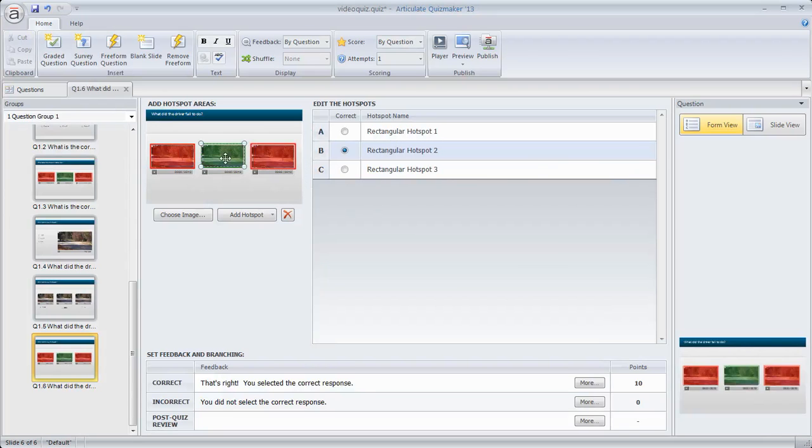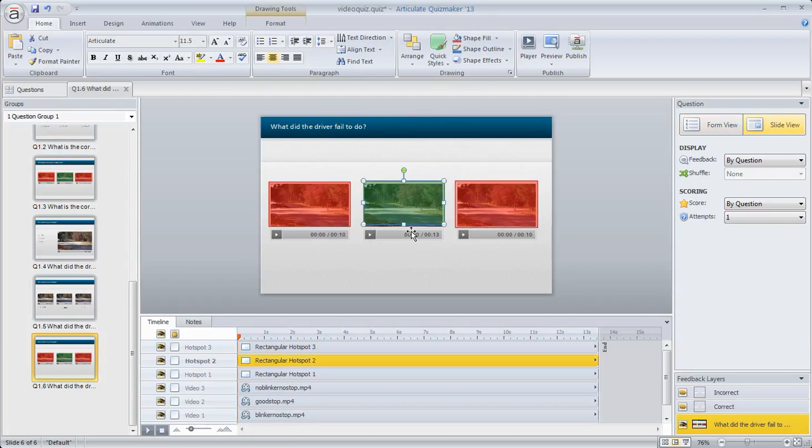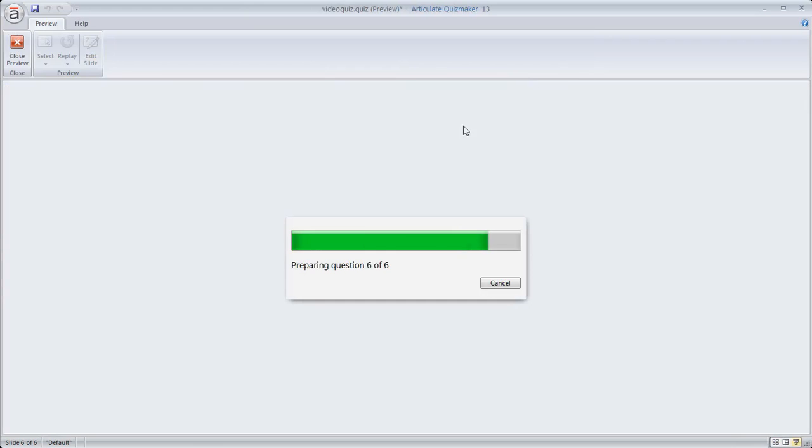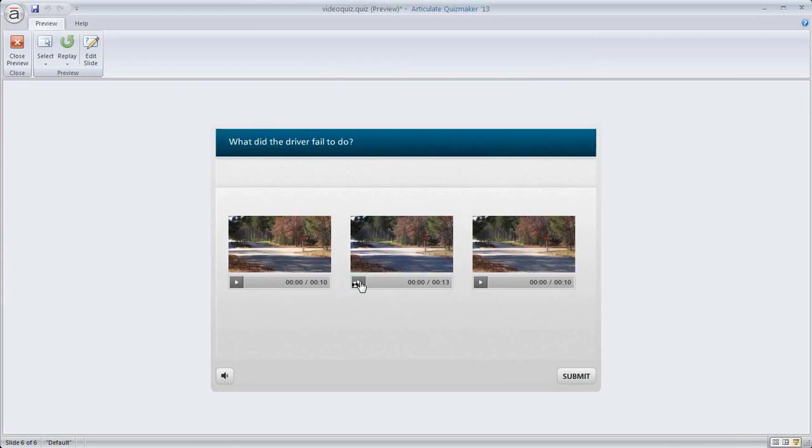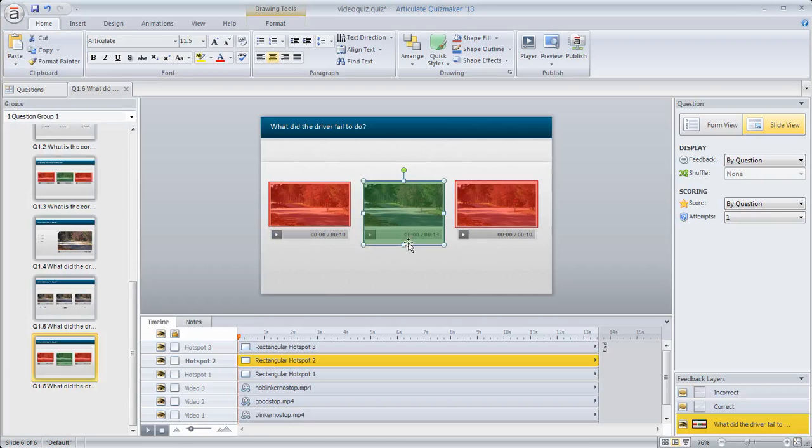So one thing you'll want to be careful of, however, I'm going to come to slide view. Make sure that you don't cover your controls with the hotspot, because if you do, you go to click, and you can't play the video because Quizmaker thinks, well, that's part of the answer. So what you want to make sure that you do here in slide view is make sure that your controls, if you're using them, are not covered up by that hotspot.